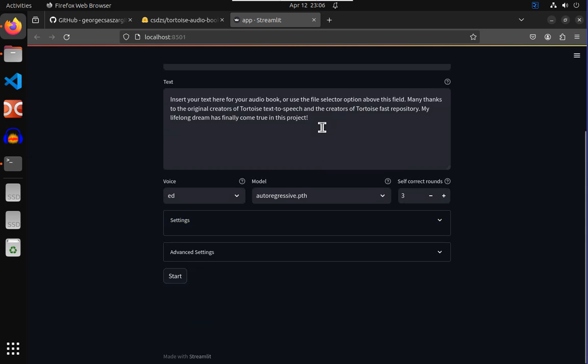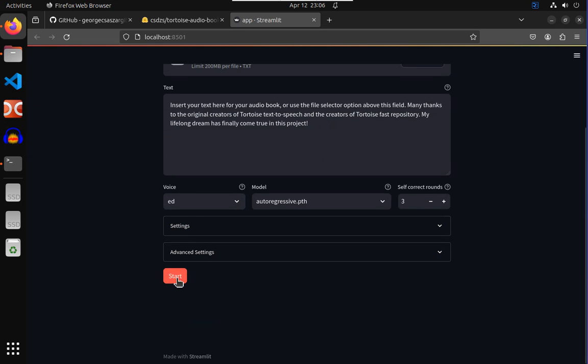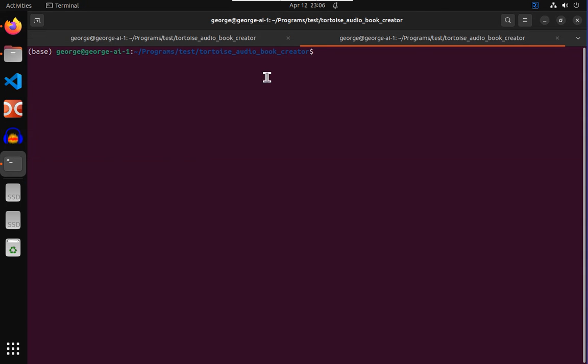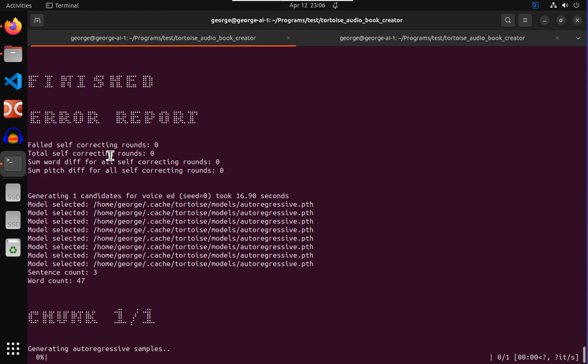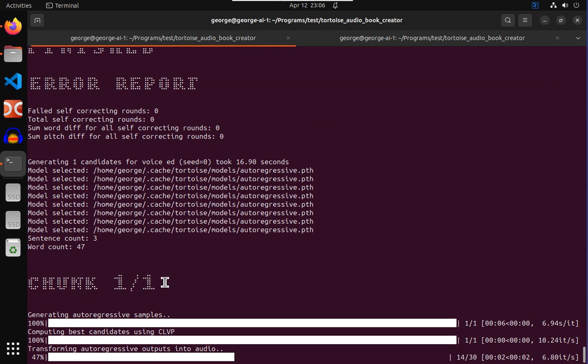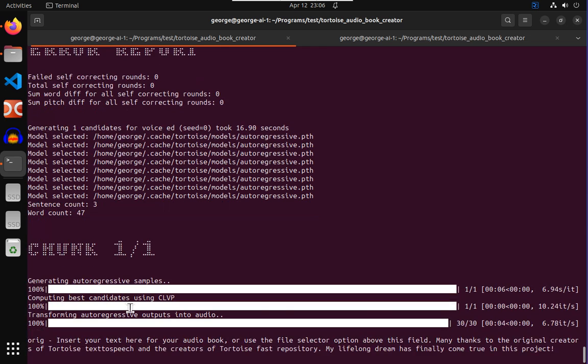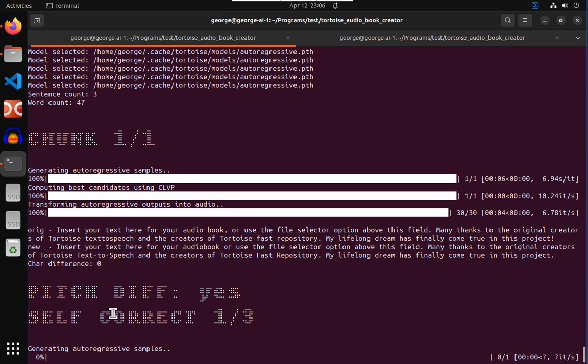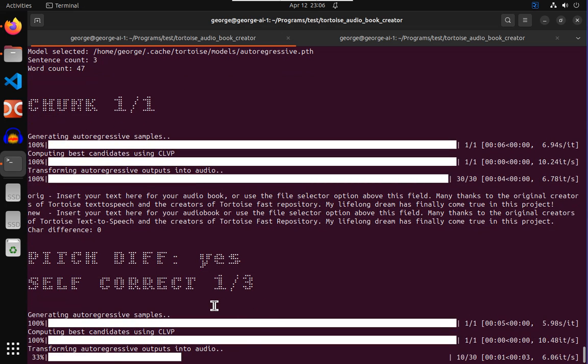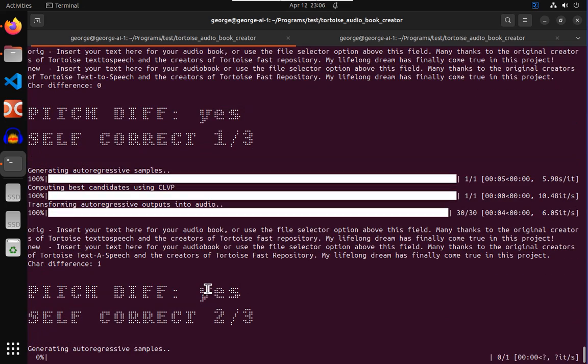Let me show you one thing. When you click start, you go to the terminal, and I made it super easy to see what's happening. So you can see which chunk is currently generating, right? You can see if there is any self-correction happening. So pitch difference, yes, it found the pitch difference, and self-correct 1 out of 3. So it will try to generate it again, and let's see if it passes or not. Oops, there's still a pitch difference. It will try to self-correct it one more time.